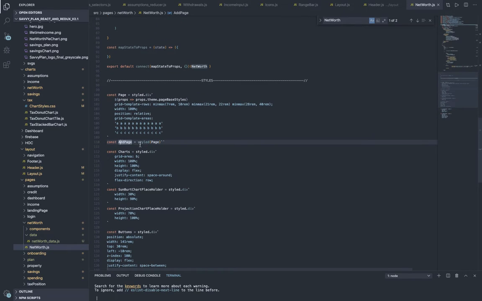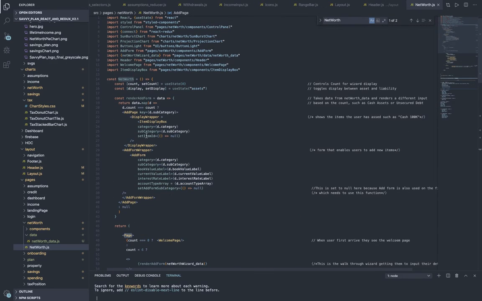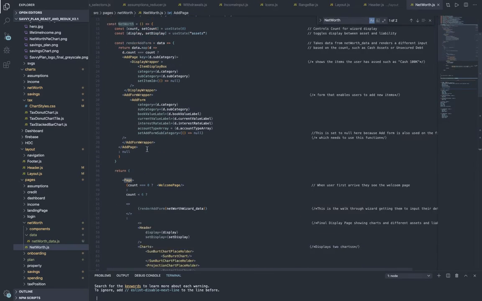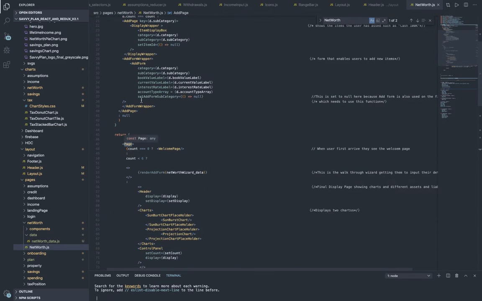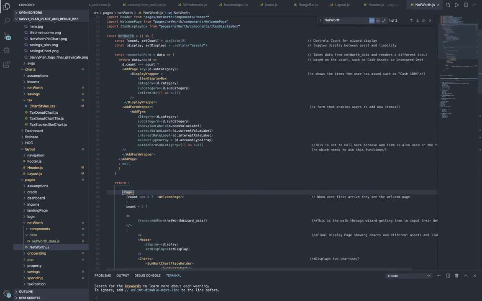So in my styled components, I did const add page equals a styled page. So when I do this, it just copies, so it's the exact same as page. But I suppose I could have just used page. Oh no, wait, I don't think I could because it's being rendered within this. So anyways, I had thought it through at the time. I figured that was the best way to go. But if you find something else, that'd be cool.